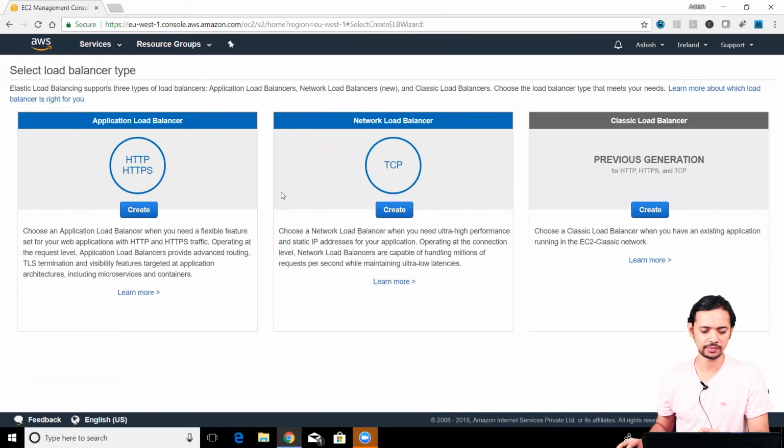Click on this button. And now here it gives me an option to select either the application load balancer, the classic load balancer, or the network load balancer. Now network load balancer has been launched recently and it can replace classic load balancer in the near future. So we'll start with the classic load balancer. This is the simplest one. So go on and create it.